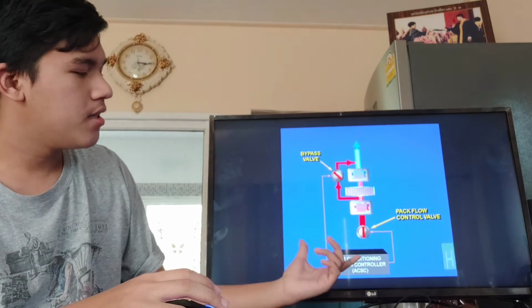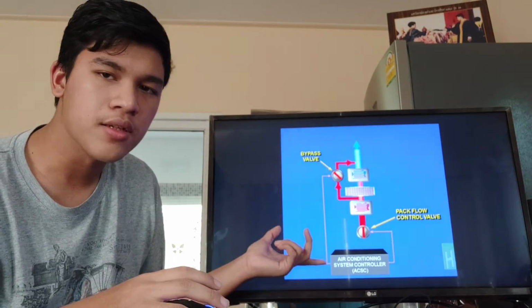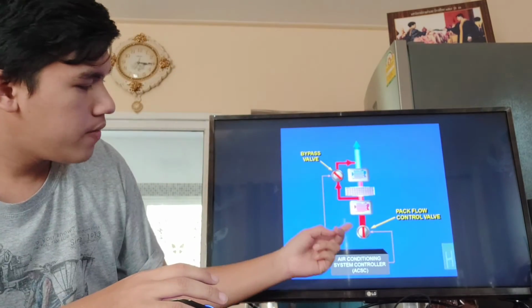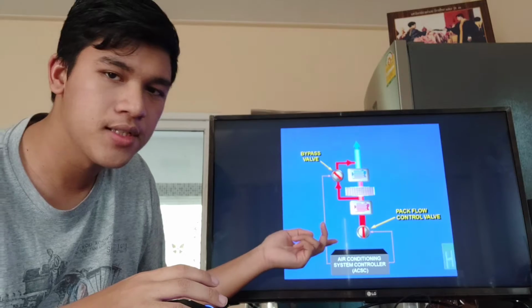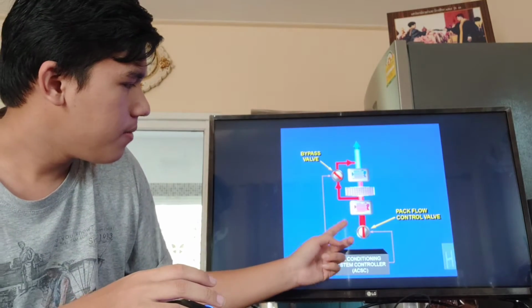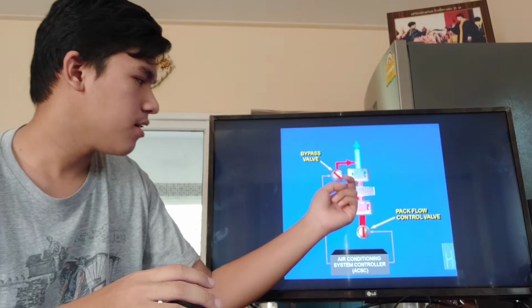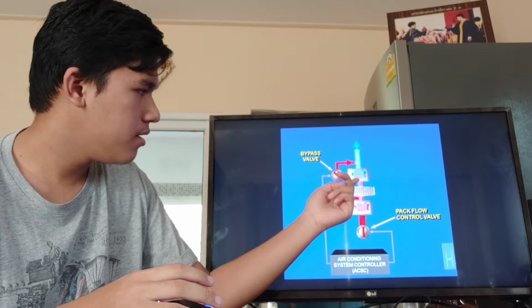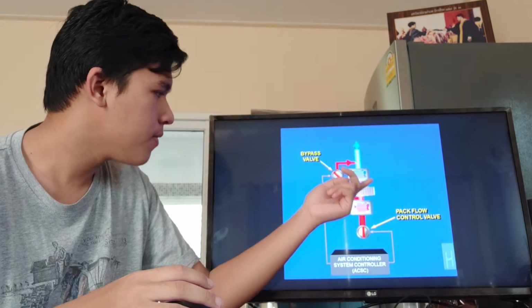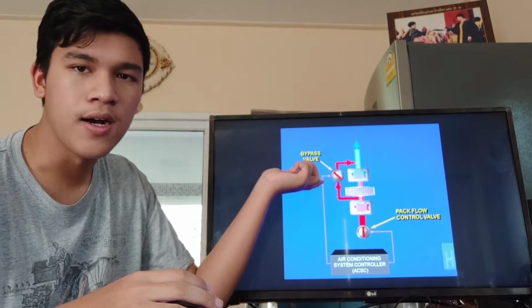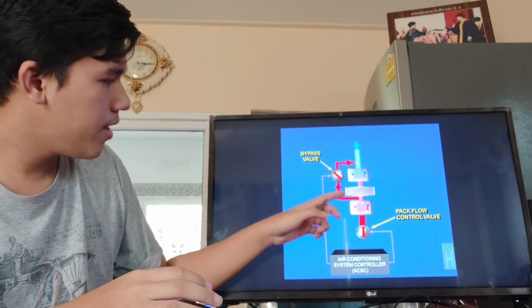This is the pack, which produces the cool air. I will explain the components first. This is the pack flow control valves. This is the heat exchangers. This is the compressor. And this is also the heat exchangers. And this is the bypass valve.